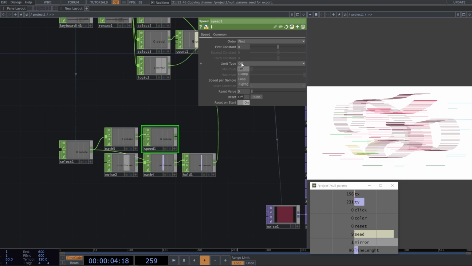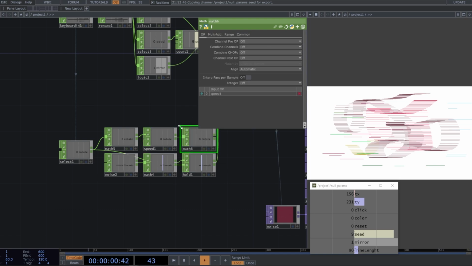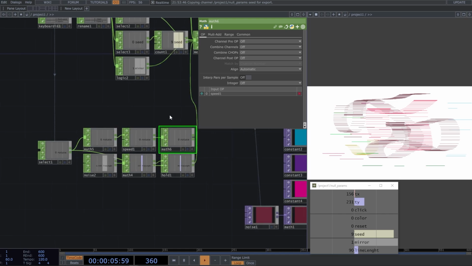So here we need to change the limit type to loop, and we will make this in 7 seconds. I calculated it, and it was about 7 seconds. So every 7 seconds we will have a new rotation of the line. And finally we connect a math, and as this can be variable for the velocity, we need to rearrange this 0 to 7 to 0 to 360.